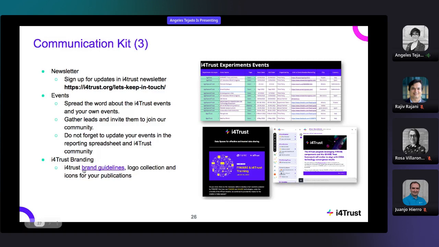And last but not least, we will also include the brand guidelines, just in case you want to create your own communications. You have the logos and the color guide and the fonts that we use.